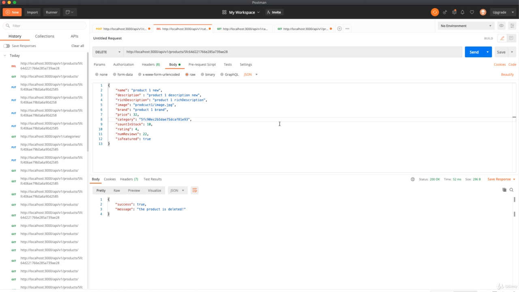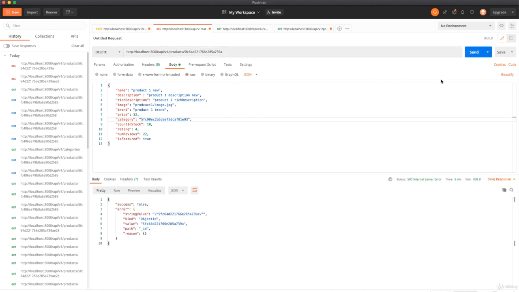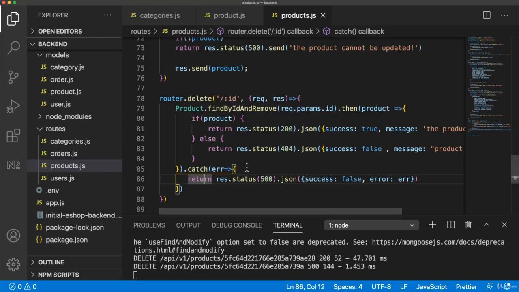What I want to mention here is a very important thing. So what if I send a bad ID like this? I will see that I will get an error that the object ID is not valid. So we need also to validate the object ID in all requests. So in this case, we caught an error.